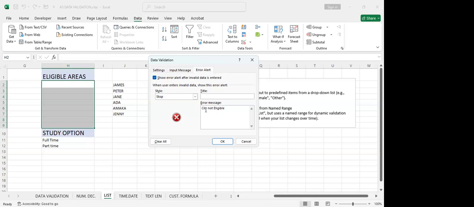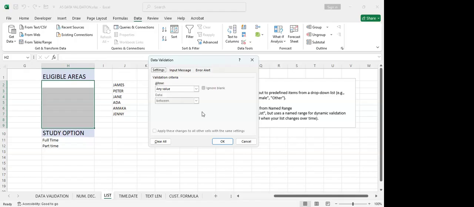If you remember last class, we wrote it in a certain language, right? I can't remember which language. We wrote it in Yoruba. I think yes, Yoruba we wrote it in. So that's your input message to tell people what this cell will allow them to put in. And then if they make a mistake, to tell them, sorry, this is wrong. This is what you should do.